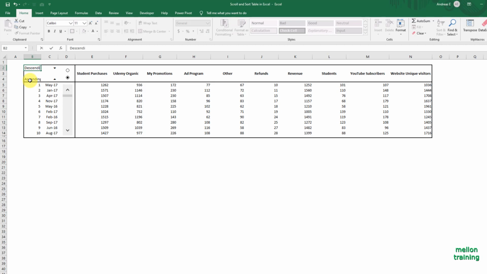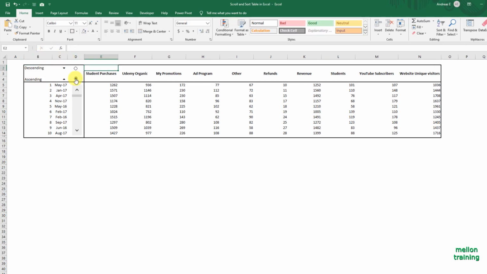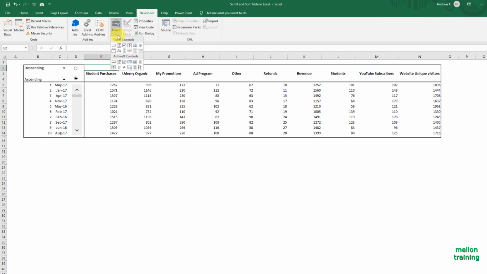We need to group these two radio buttons. From the Developer tab, Group Box. Place the group box in such a way that all the radio buttons that you want to group are inside it. You can move and resize the radio buttons and the group box just like any other object. Make some nice formatting.